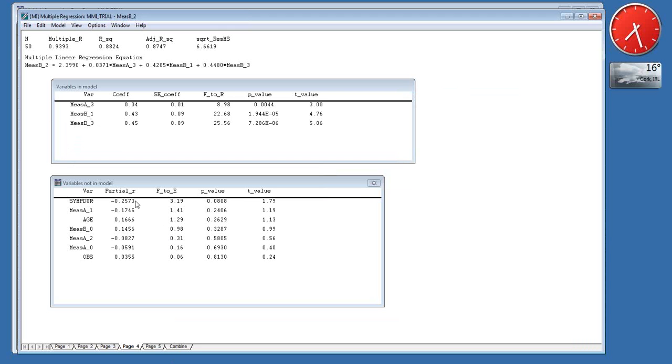Also, just to note that this is quite a handy feature. If you want to force a variable in or out of the model, you can just pick it up and drop it. So if you want to put one in, you can just take it out of the variables not in the model and drop it in. Again, quite easy to use, quite time saving.